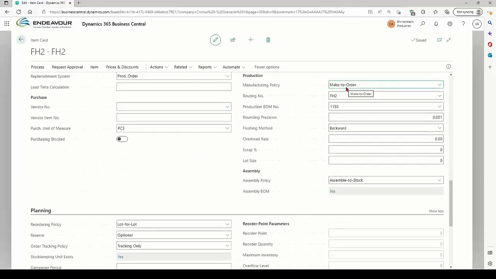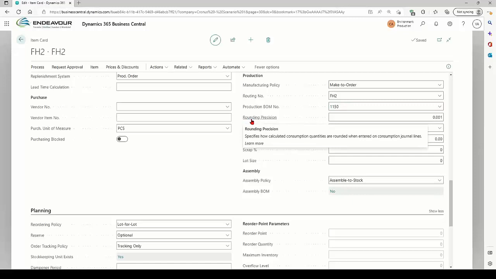The manufacturing policy is make to order. So basically, this is an item that I would only ask my planning department to plan for and create a production order for if we have demand for it from a sales order, for example. Okay, so I will not build this item and put it on the shelf. This usually means that this item, FH2, is of high cost, or it takes a lot of space and I can't manufacture it and put it on the shelf and occupy much of my space that is probably limited in my warehouse. So that's why we use make to order.